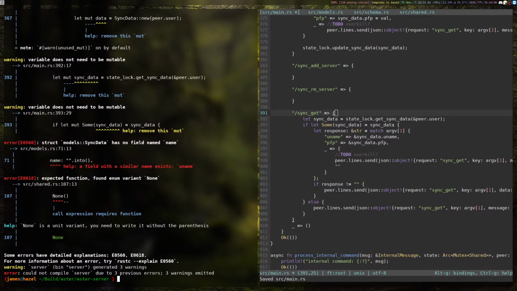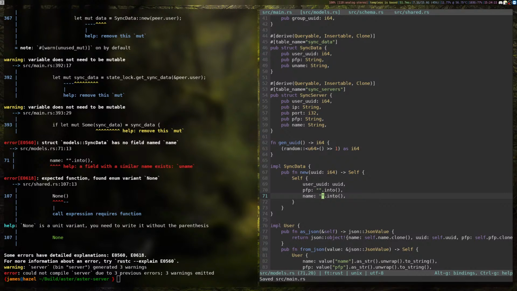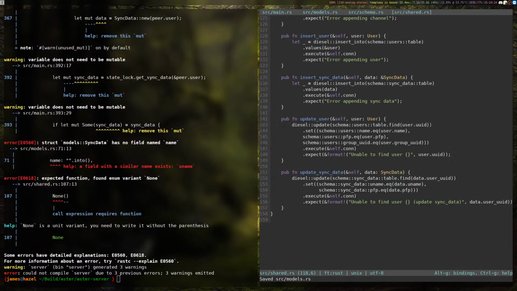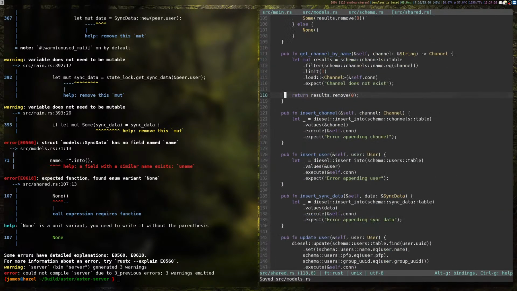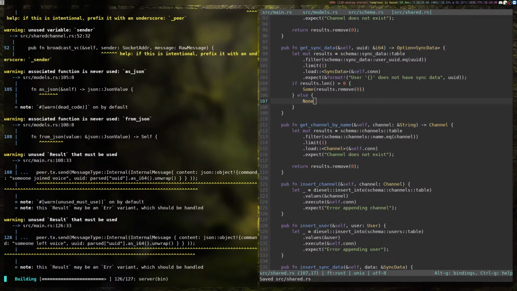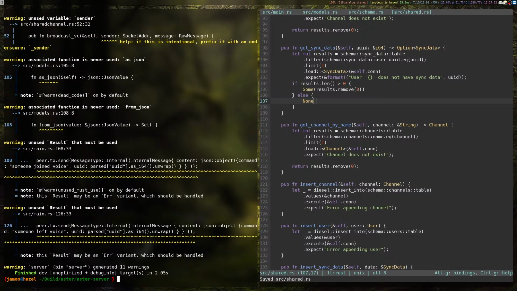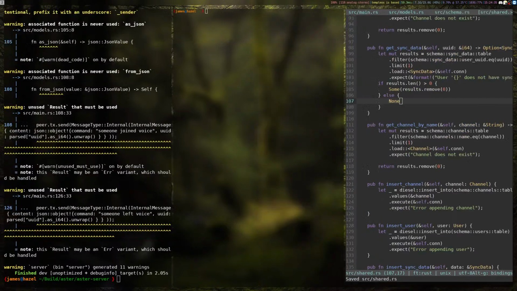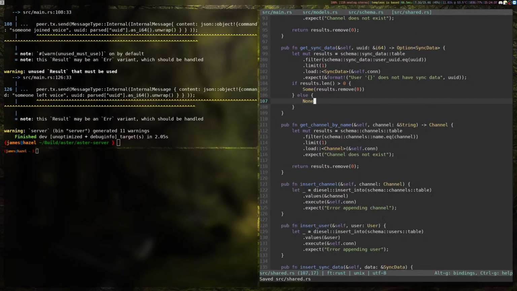Ah, yes. Models.rs. This should be uname, not name. That shouldn't be None with brackets, should it? That should be just None. Okay, lots of warnings, but it compiled. So now I think it's time to test it.